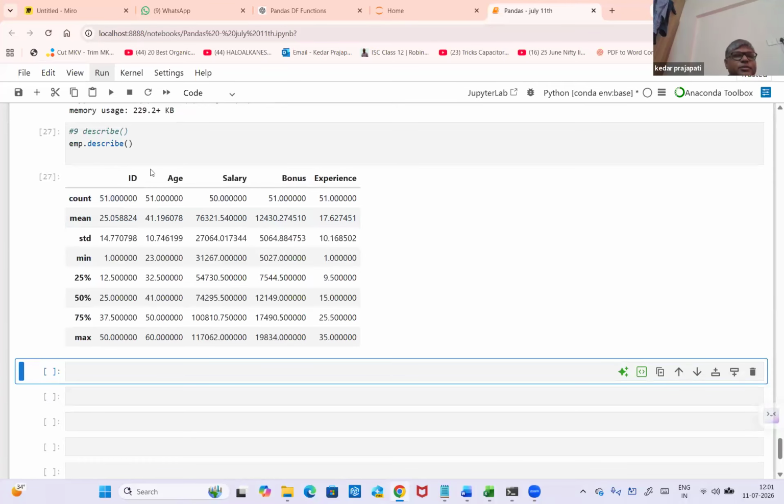So what does describe basically do? Describe is applied only for numerical columns. It will always generate count, mean, standard deviation. Then it will divide the dataset into 4 portions and give you minimum, maximum, and the first 25%, 50%, and then 75%. This is the work of this.